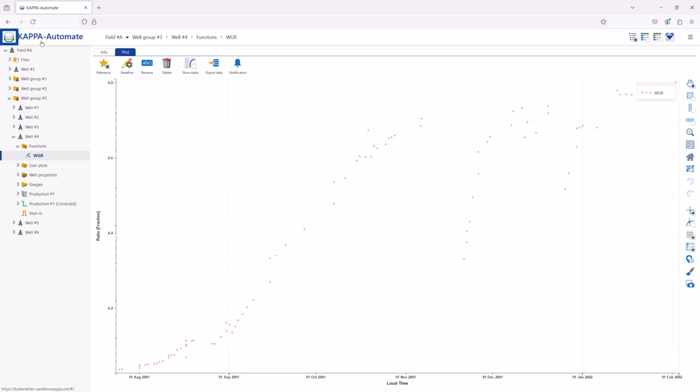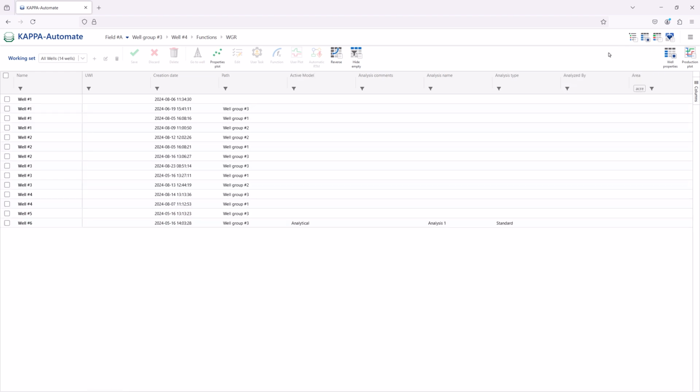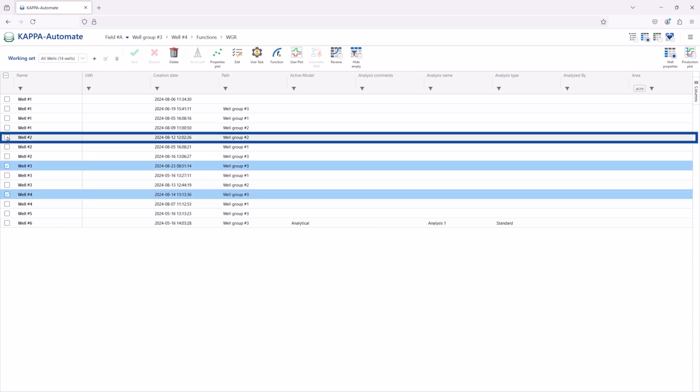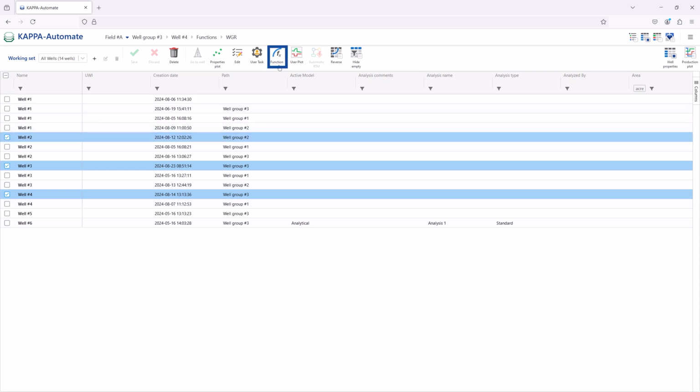Function instances can be created in bulk under the PDG mode. Once the required field is selected, switch the view to Well Flat View. The wells required to create the function instance in bulk are selected. Function is clicked on, and the same steps repeated as before.